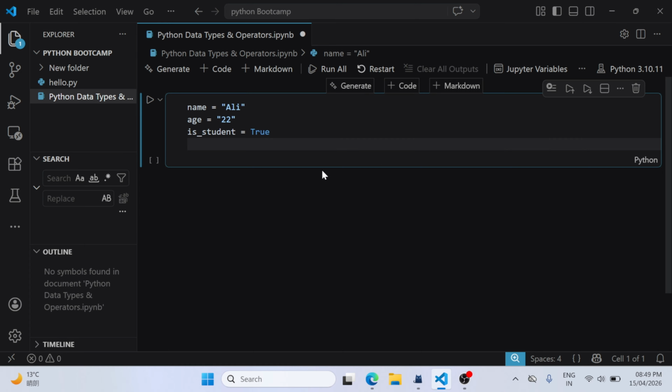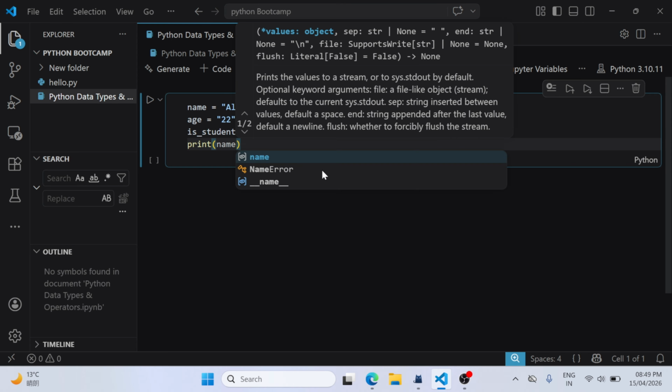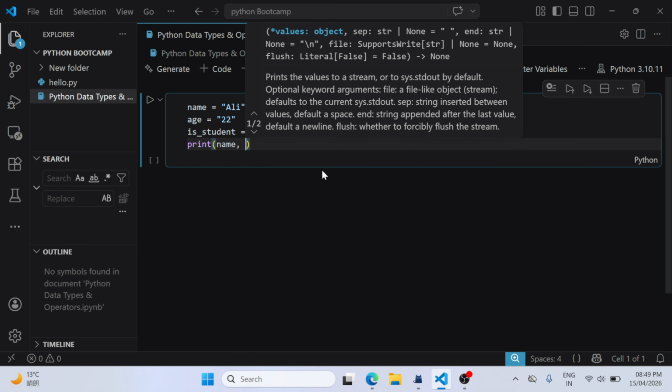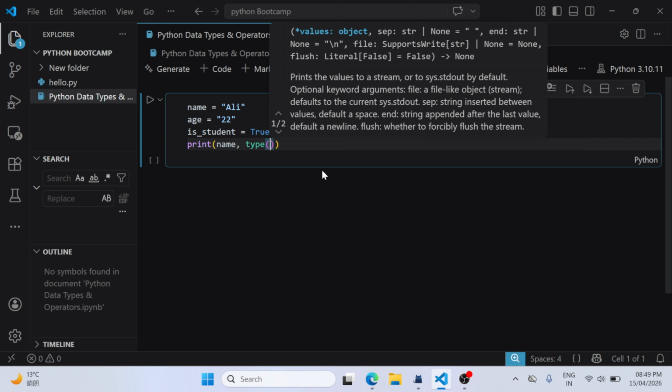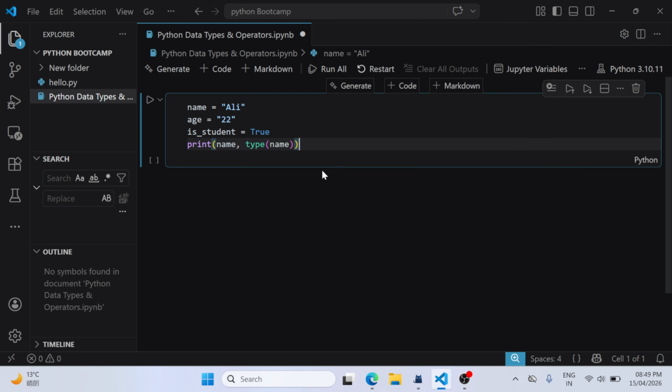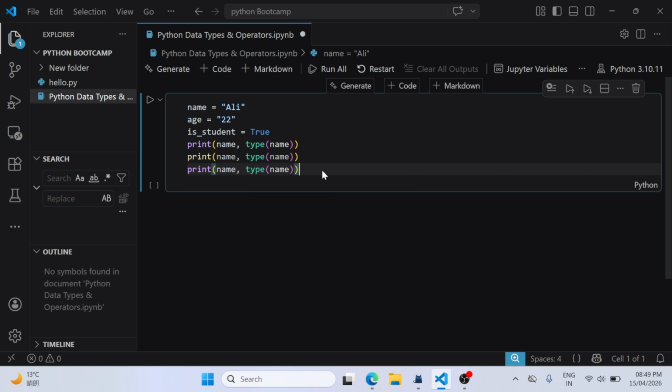Even Python can tell us the data types of variables. So in this example, we can also check the data types of every variable. So simply call print, and inside the print function, we call the name variable and also find the type of that variable. We just copy this function and paste. So just call the age variable here and call is student. So run this program.